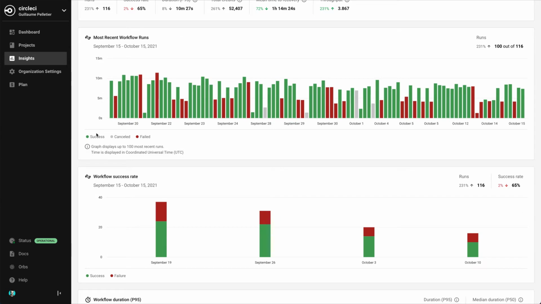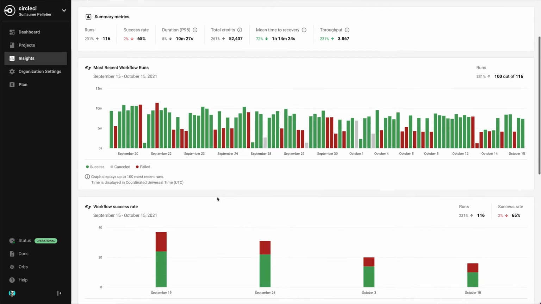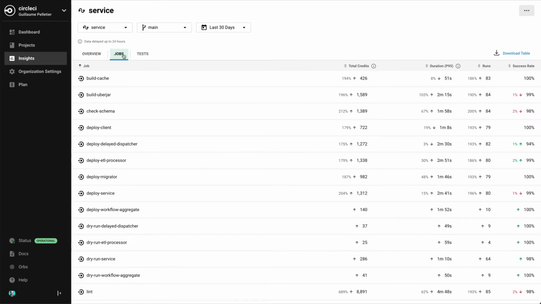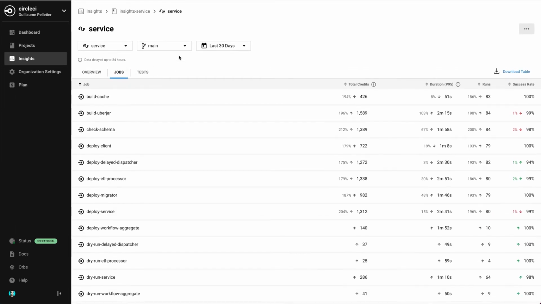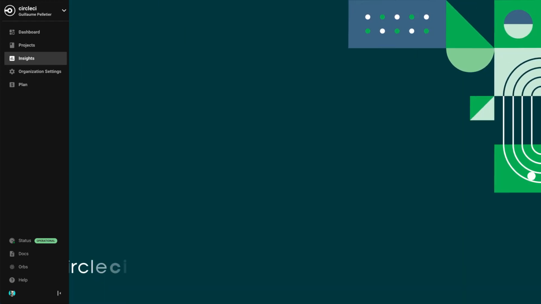You'll notice that across the different visualizations, failure and error states are highlighted in red, success states in green, and cancelled jobs in gray. Clicking into Jobs next to the Overview tab at the top of the page will bring you into a view of job level insights, which is the most granular view of information specific to an individual job. Here you can get a breakdown of credits, duration, number of runs, and the success rate specific to each job. You can also click on Download Table to export a CSV file of this data directly to your hard drive.